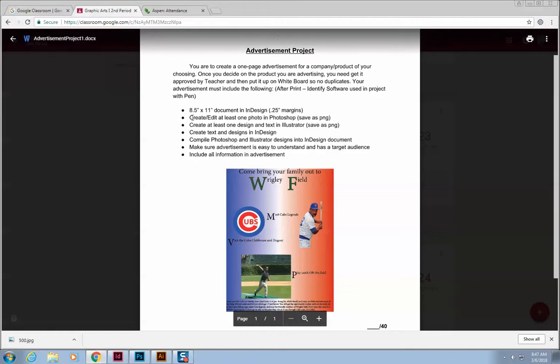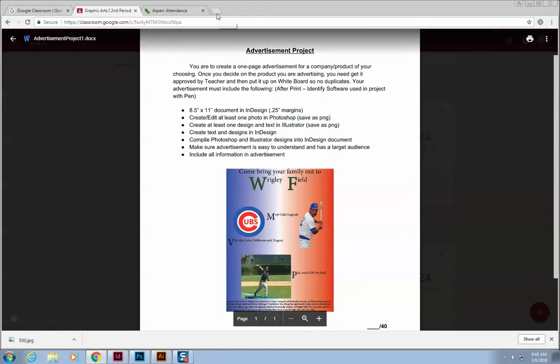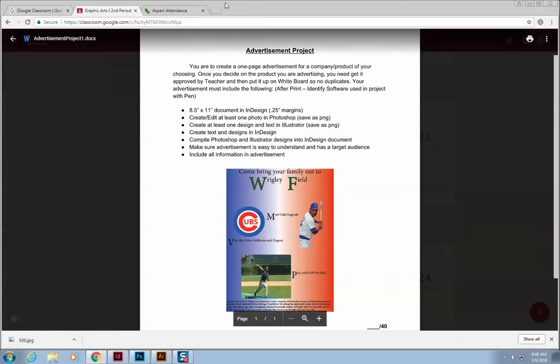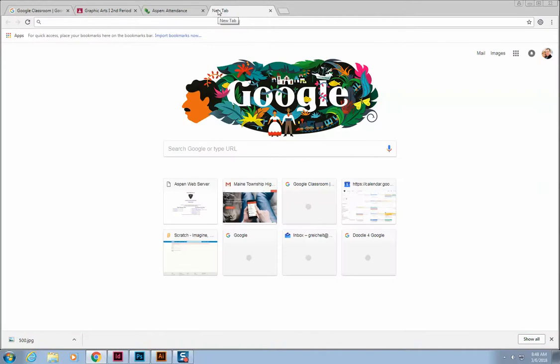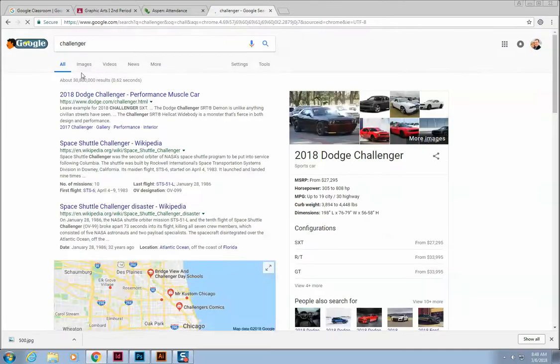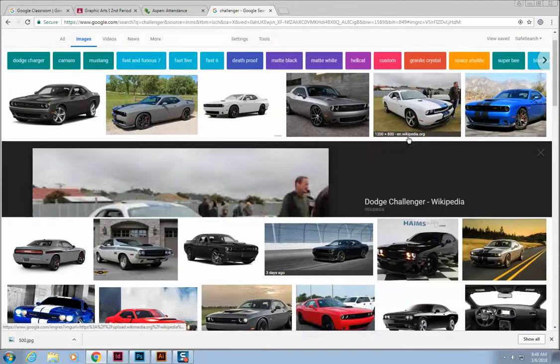The next thing it says, create, edit at least one photo in Photoshop and save as a PNG. So for this, I want you to cut out something using the pen tool, save it as a PNG, and then import it. This thing was cut out so you can see through the image and saved as a PNG. So I'd like you to do something similar. Your advertisement could be for anything that you want. I'm going to make mine for a car, the Dodge Challenger, but you can make yours for anything that you want.